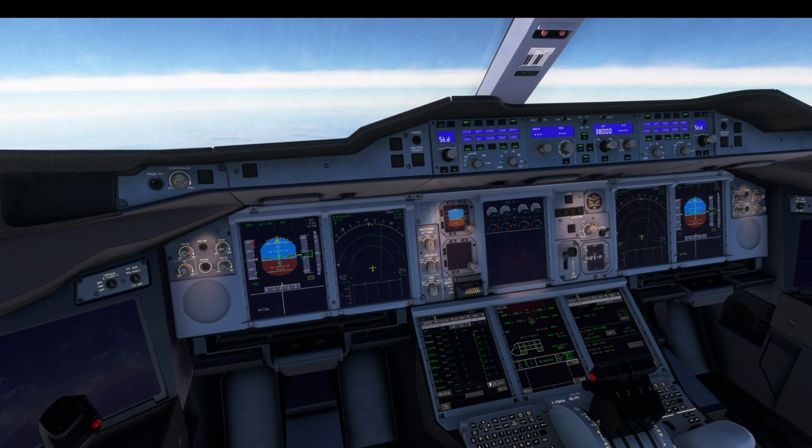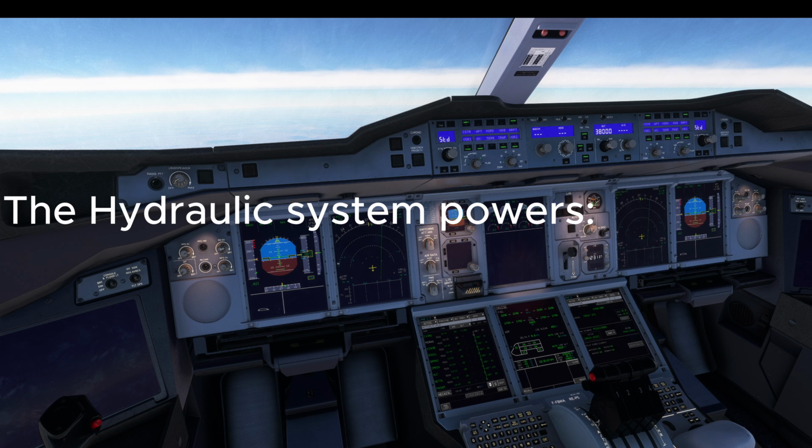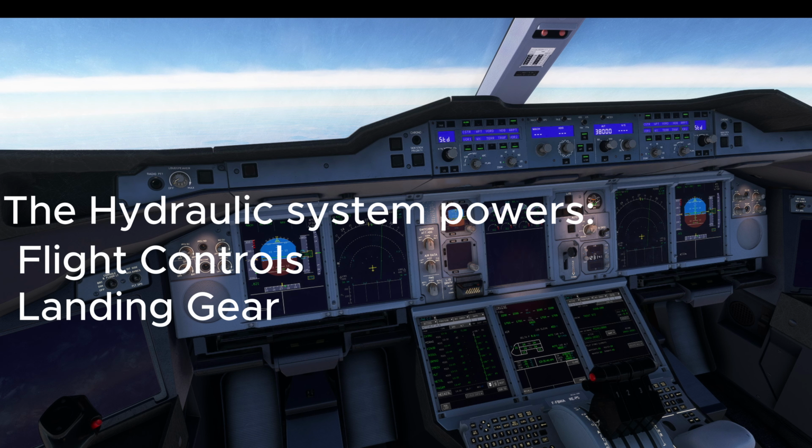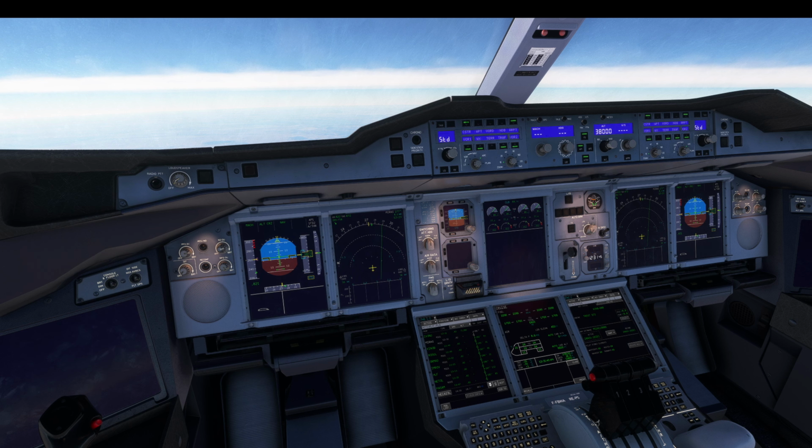And I'm going to go more into this in a bit, but just to give you an overview of what the hydraulic system does. The hydraulic system is also another very important part of the aircraft, and it's responsible for powering things like the flight controls, the landing gear, cargo doors, and a lot of other systems.